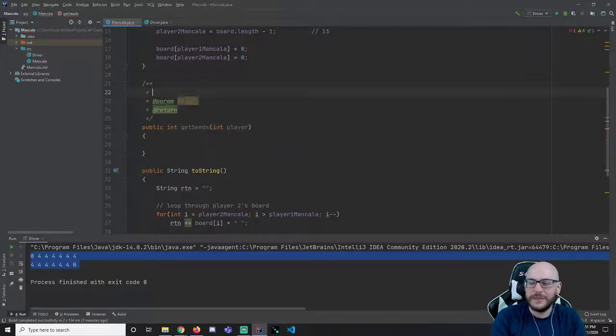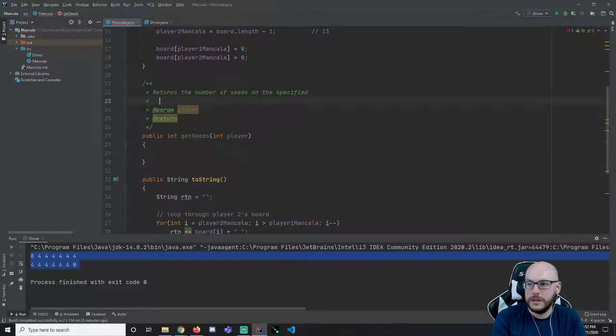All right, I'm going to Javadoc this. Returns the number of seeds on the specified player's side of the board. That's too much on one line. Let's do a new line. I'm going to indent just a little. Player's side of the board, excluding their Mancala.